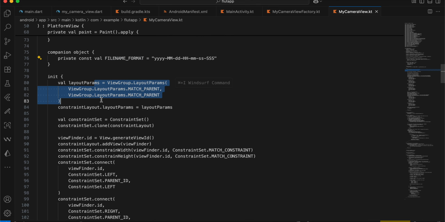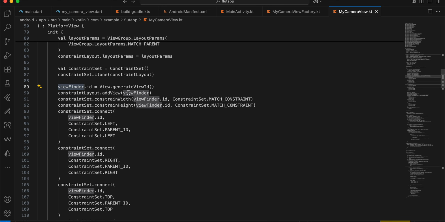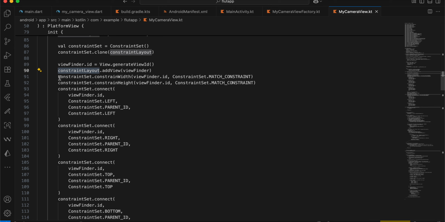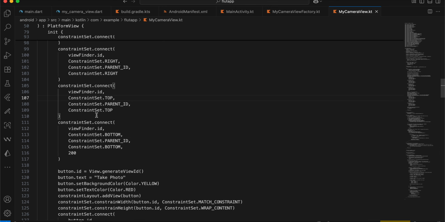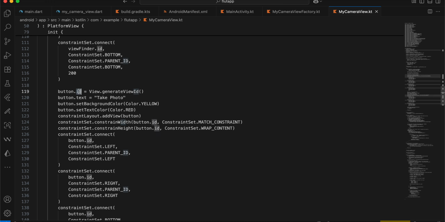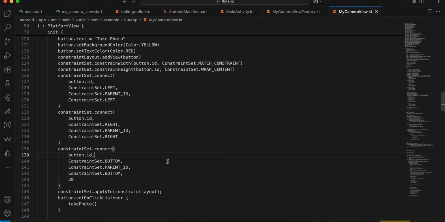Then here we set the layout params for our constraint layout. Then these are the constraints set. Then here we find the ID for our viewfinder. Then add the viewfinder to our constraint layout. Then here we make sure it occupies the entire width and height of the screen. So that's what this code is all about. Then for our button, again we pass the ID, text, background color, text color, add our button to our constraint layout, and then we constrain it to the bottom of the screen. So this is all the code for it.